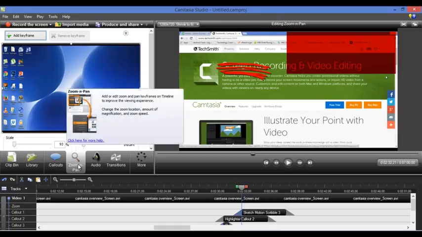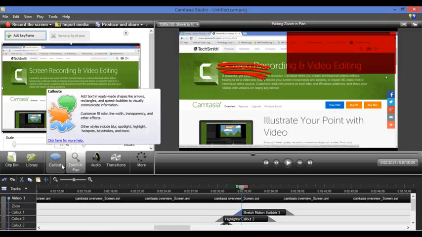The next option is about zoom and pan, and for what purposes we use zoom and pan. So stay tuned.